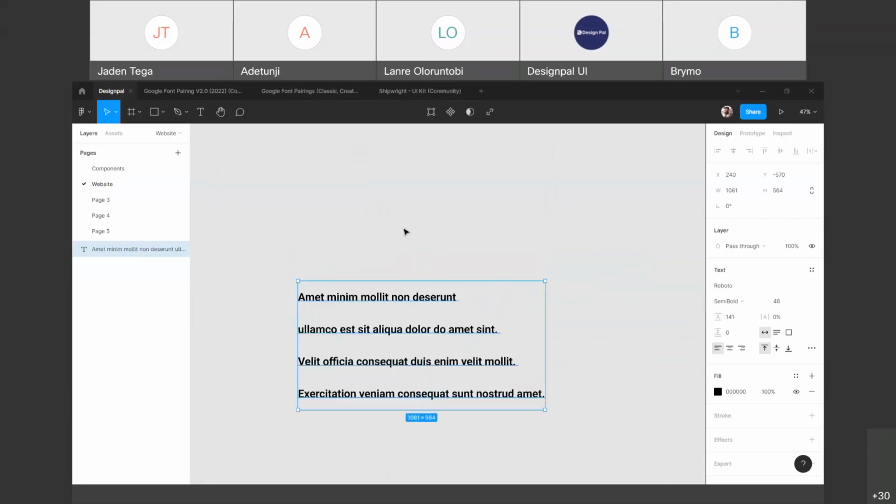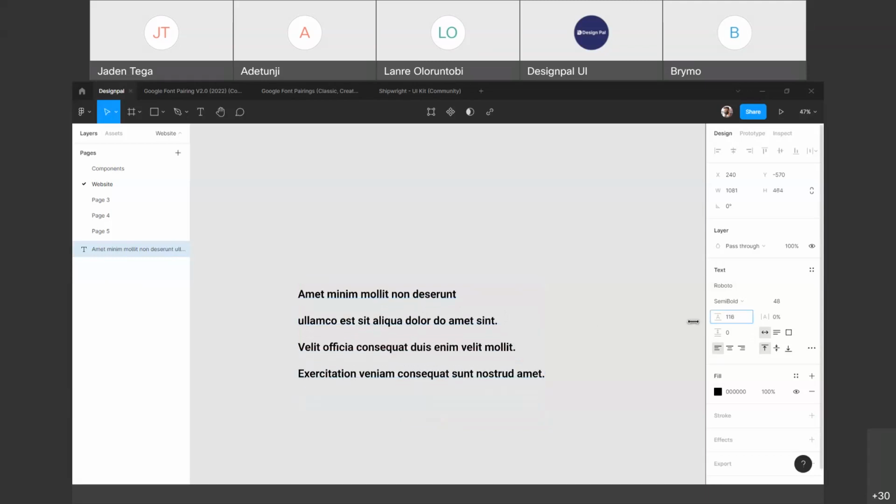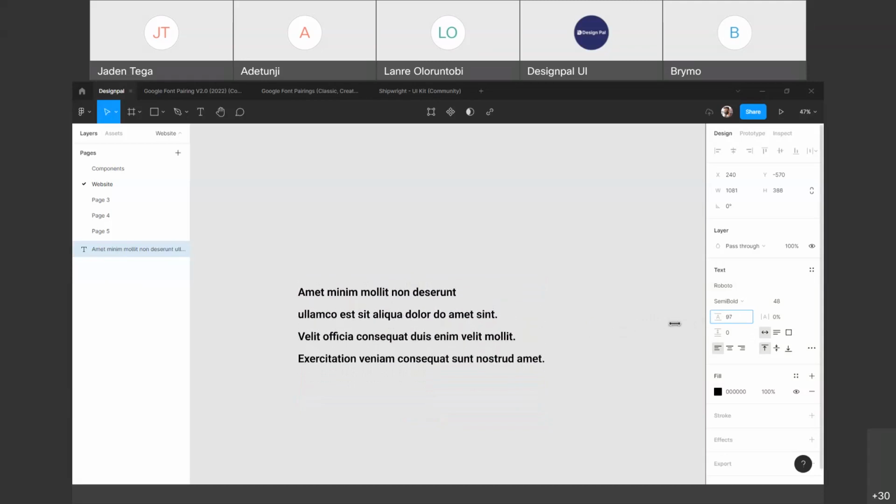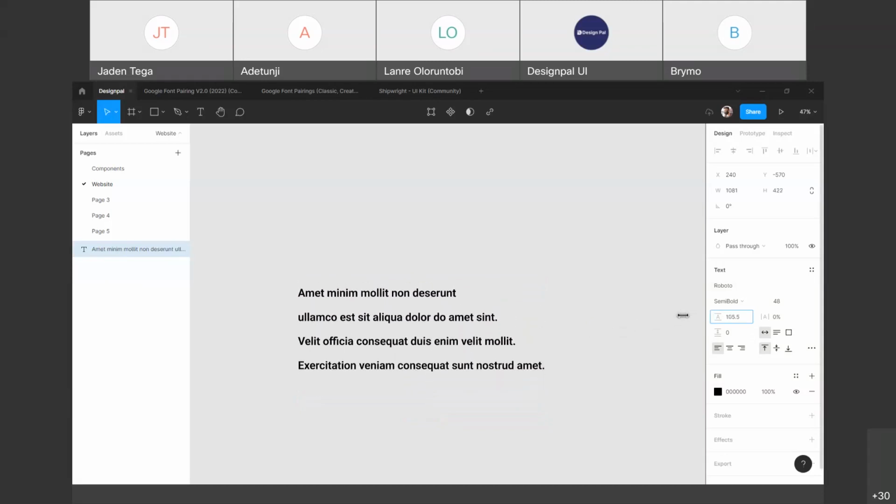Yeah. So right now the font size is 48 and the line height is 141. And the line height is basically the distance between each line in layman's terms. So if I reduce this, they come together, right? Increase it and all that.